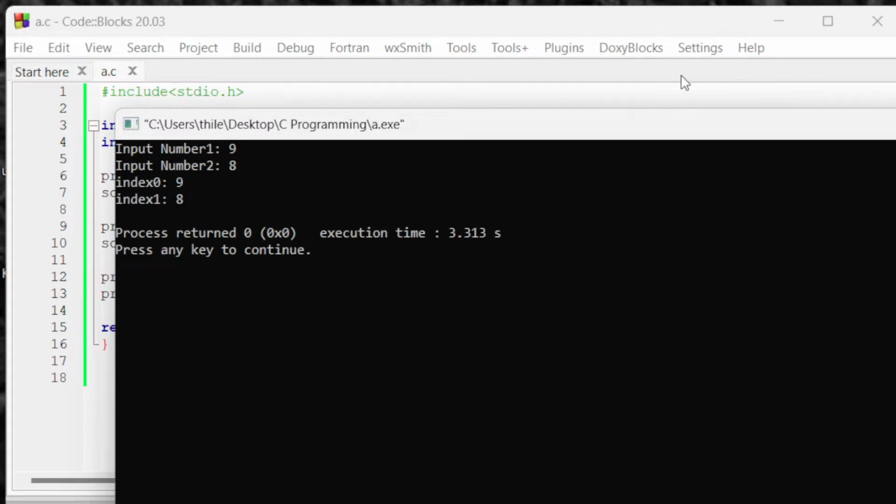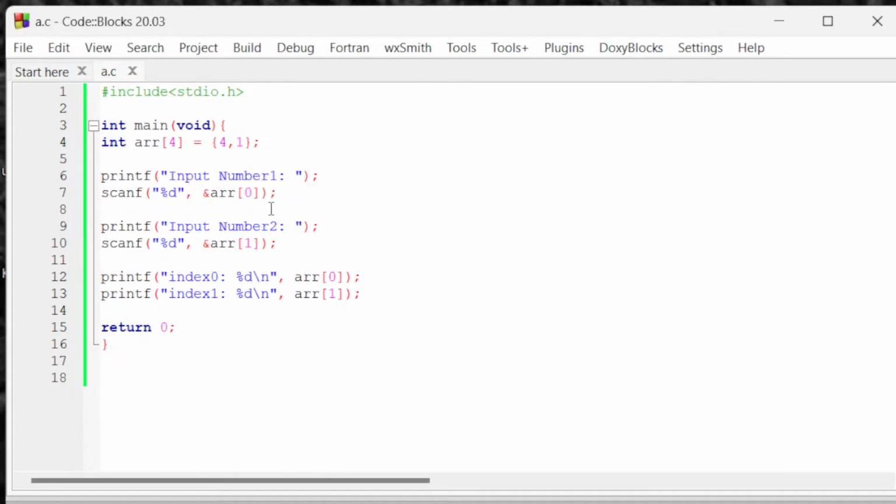Now you can see the number is replaced with 9 and 8 because the computer goes with the chronological order, like it goes from top to bottom. So first it reads this, and we have elements, the first element with 4 and the second element with 1. But when the user inputs, it's gonna replace that one with a new value. So it's gonna be there like this.